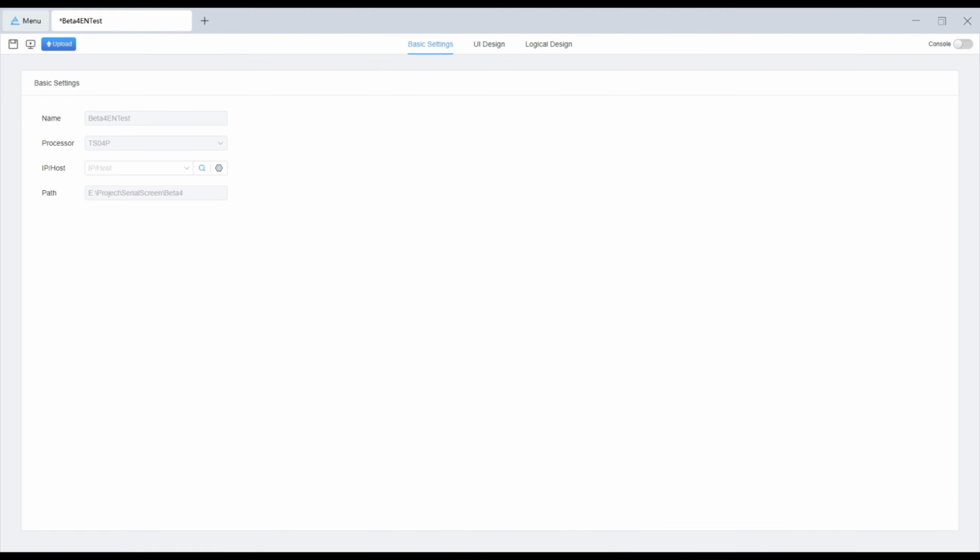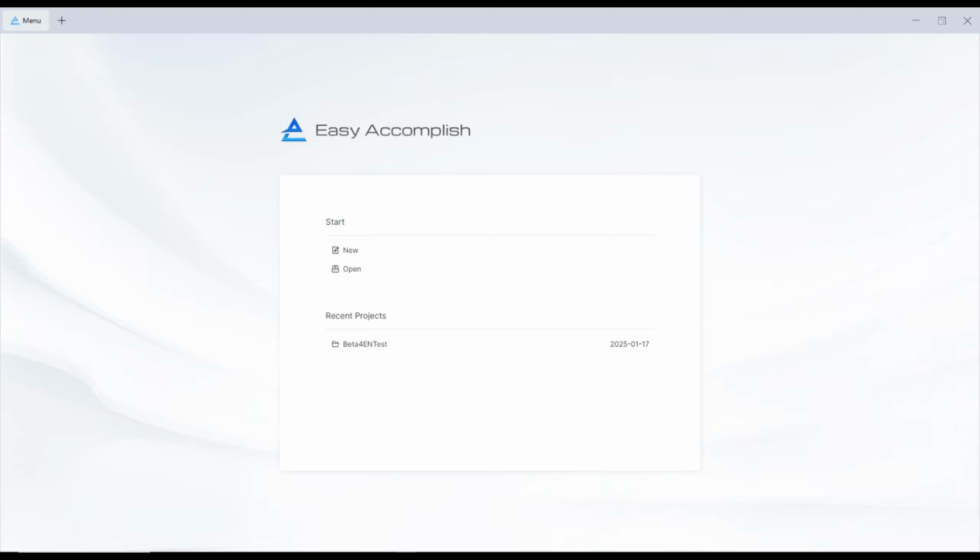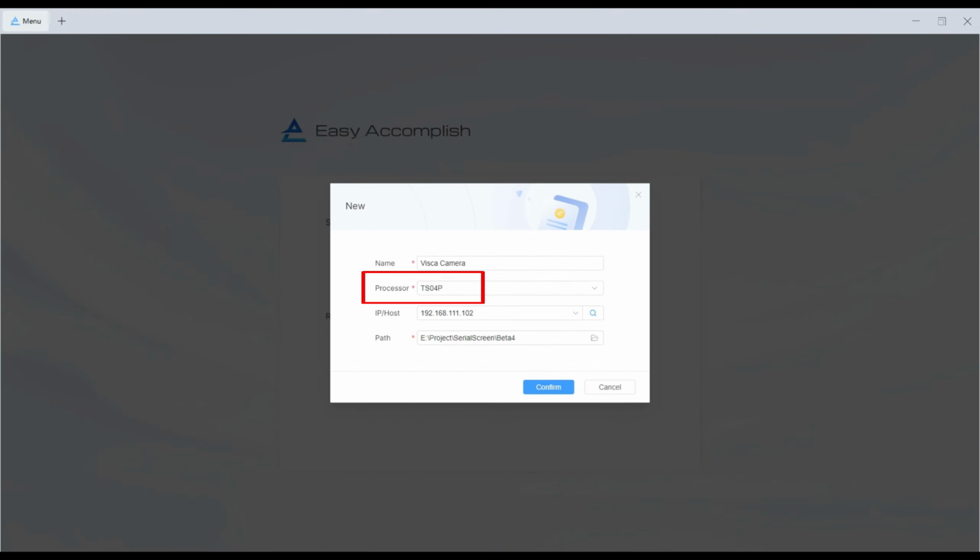Once the hardware setup is complete, we can start configuring the central control system. Create a new project. Open the Easy Accomplish software and click on New. Enter the project name, select the model of the processor, and search for and select the device's IP address. Set the save path for the project file, click Confirm, and you'll be directed to the project configuration interface.